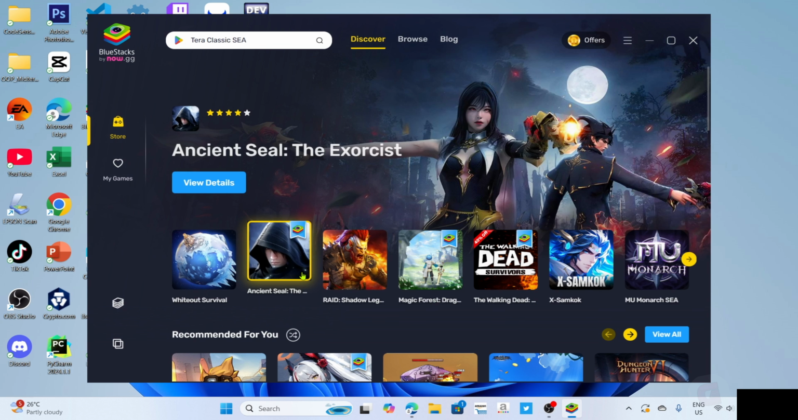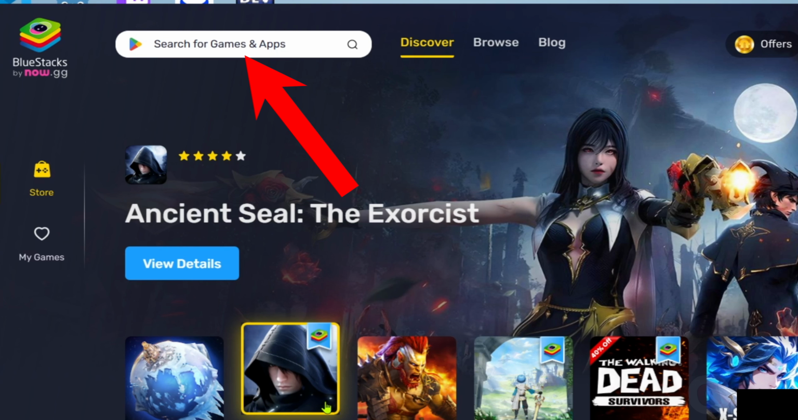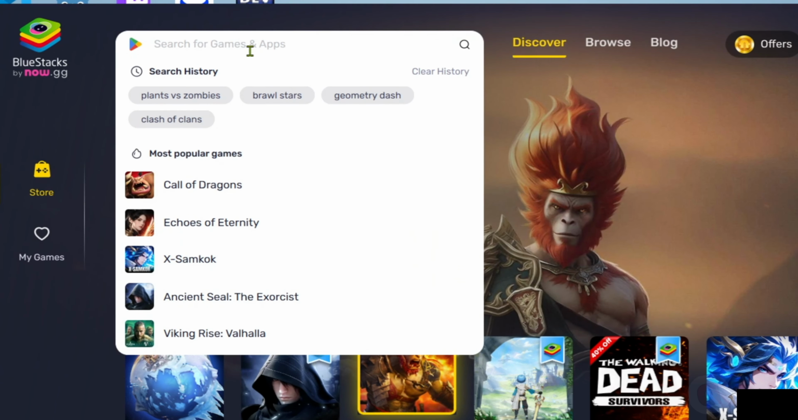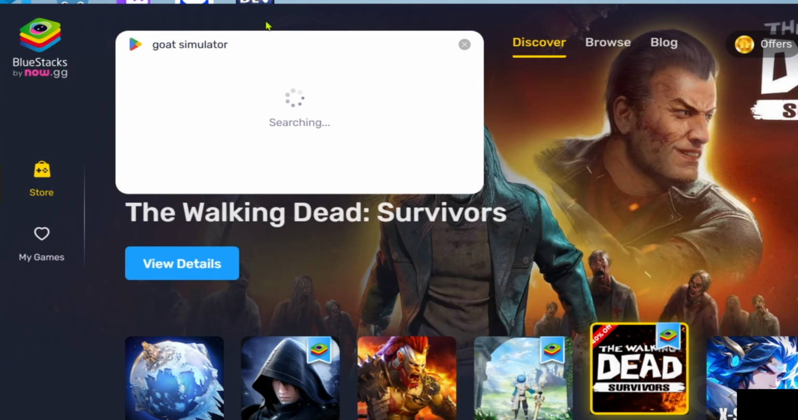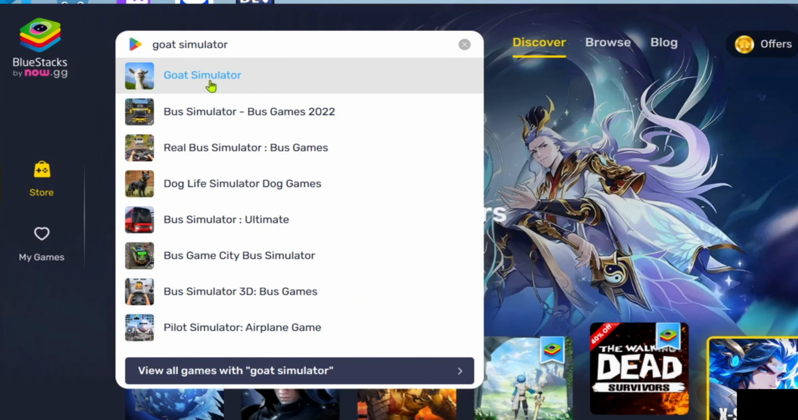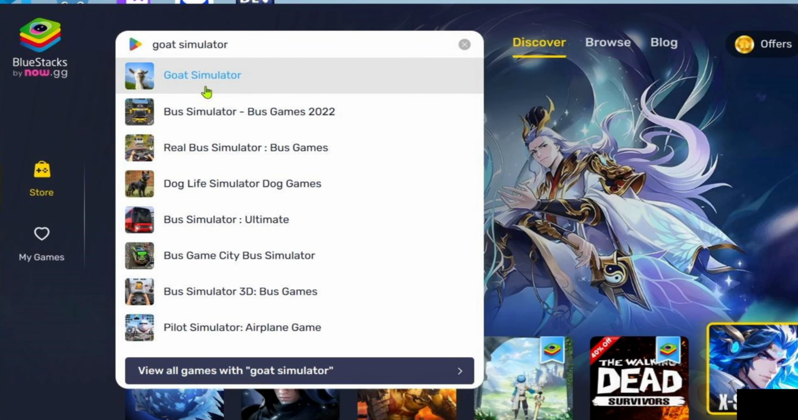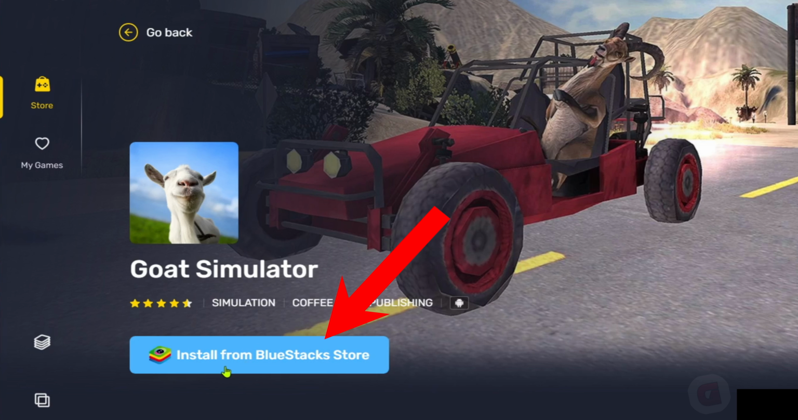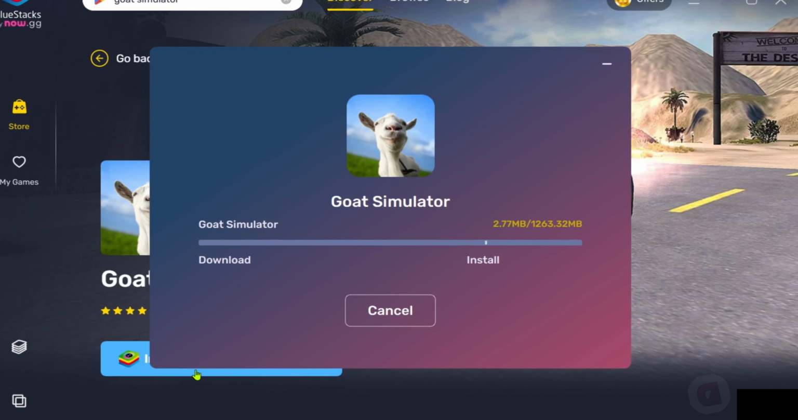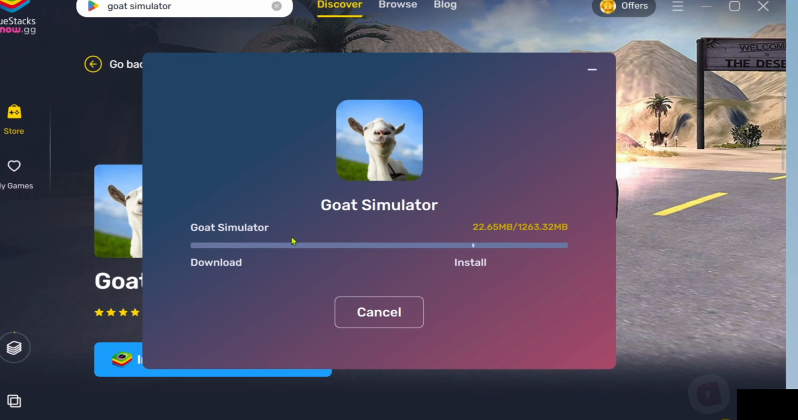So to download Goat Simulator on Bluestacks, it's so simple. You just need to search for the game right here. And after searching, you will now be able to see the game, just go and click it. And then just click the install button. And after that, your Goat Simulator will now start installing, just wait for it to finish.